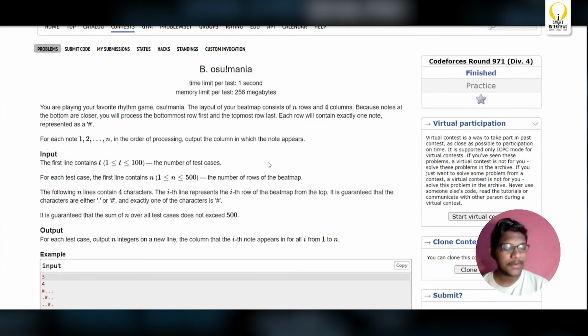We'll start off with the second question. Yeah, you're playing your favorite rhythm game, and the layout of your bitmap consists of n rows and 4 columns. Okay, because nodes at the bottom are closer, you'll process the bottommost row first and the topmost row last. Okay, each row will contain exactly one node represented as a hash. Okay. For each node, 1 to n in the order of processing, output the column in which the node appears.